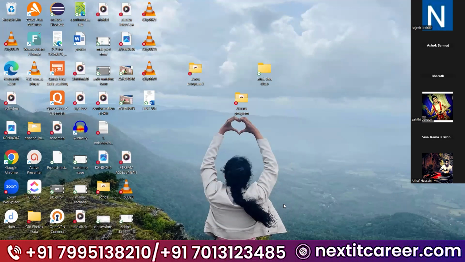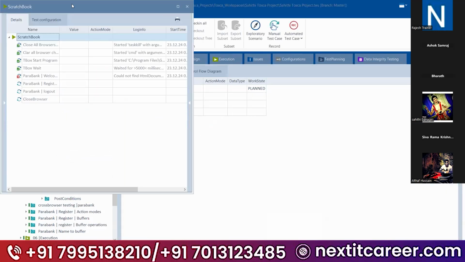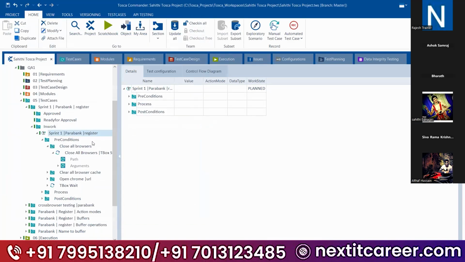Do one thing. Show me the Tosca. See what the issue is. Close all browsers and clearing the cache is working fine. But your browser is not opening after it. Between closing all browsers, clearing the cache and opening Chrome, give some wait, then it will work. Between clearing all browser cache and opening the URL, give some wait. I'm using this. It is fine, right?